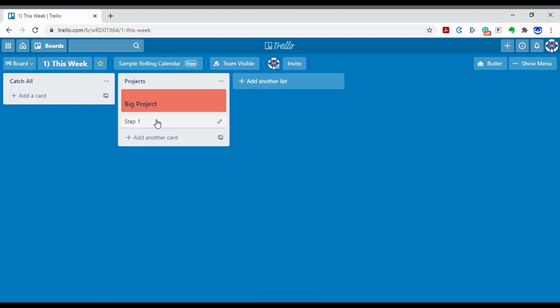So now, rather than have all of big project on my day, if I know that I'm only going to be able to get to one step, I can put that here and put just that card on one day, knowing that I'm checking off here.